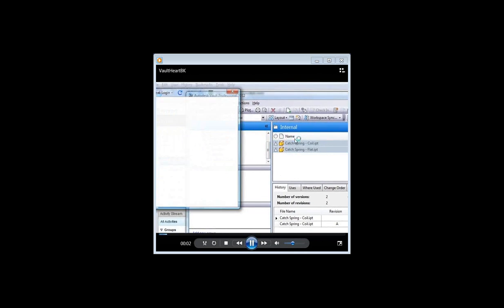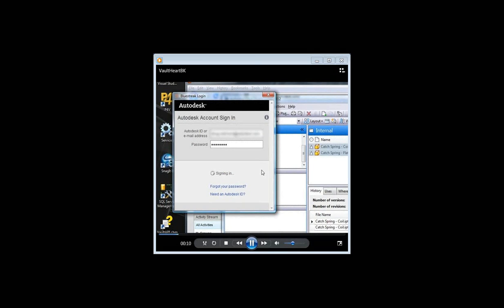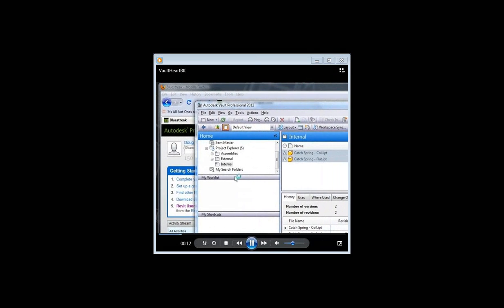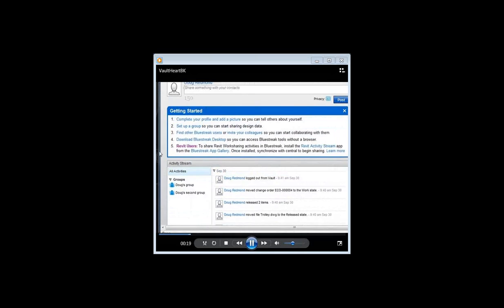Okay, so you should be seeing something playing in Windows Media Player right now. And what's being shown is this application I wrote that's up on my blog. The application is called VaultHeart Bluestreak. And if you don't know what Bluestreak is, it's something that's up on Autodesk Labs.